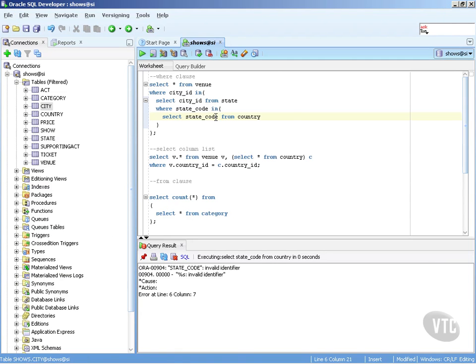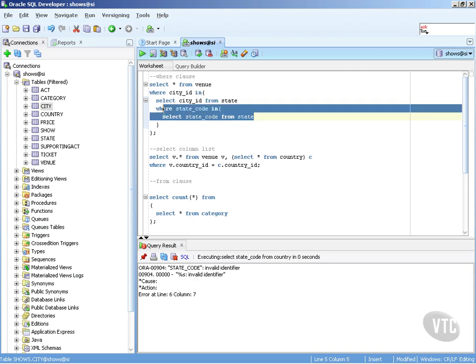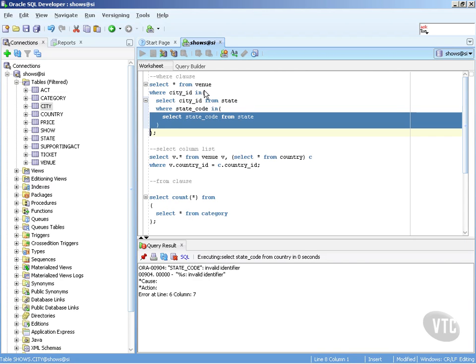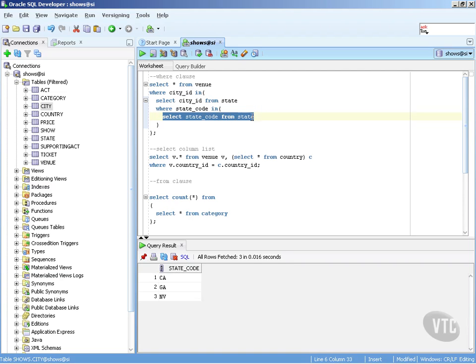So what we'd actually do is we're trying to select something from the venue where the city ID is in, select city from state, where state code is in. We could just change this to the state. This should function perfectly normally. And we obviously probably could put the country in there as well. And yeah, there we go.